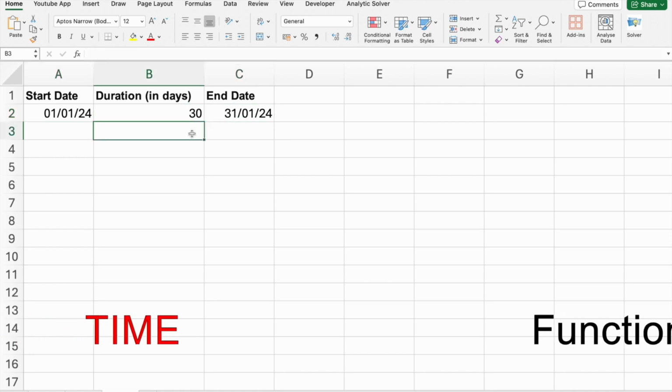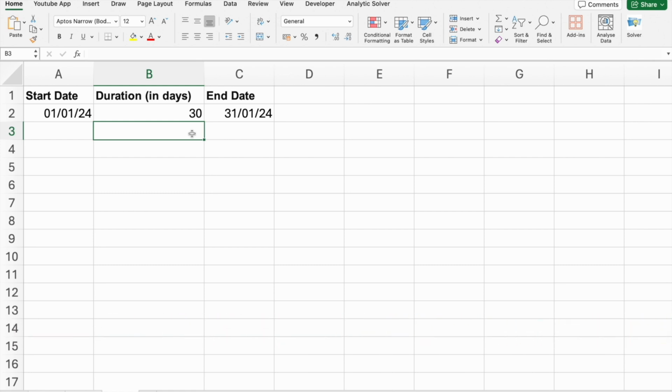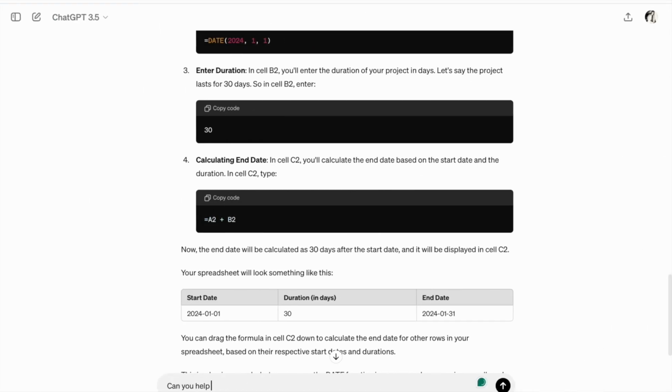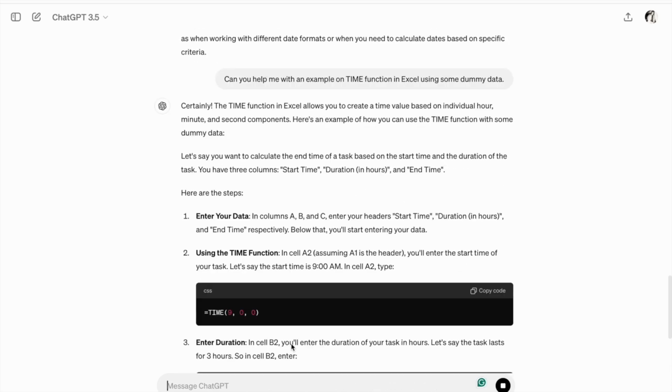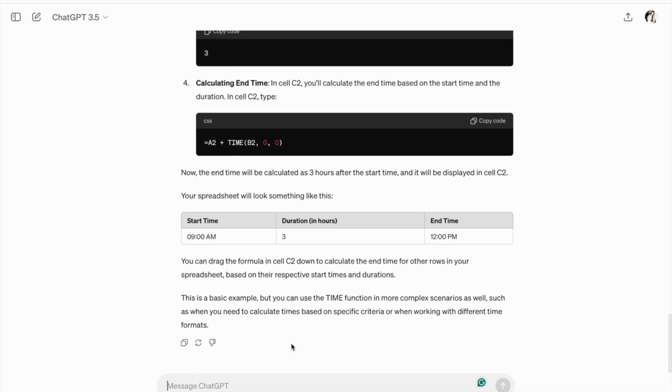And finally, let's talk about the TIME function. This function constructs a time value from the hour, minute, and second components that you provide. It's great for scenarios where you need to perform calculations involving time durations, or when you want to display a specific time. Let's see an example using ChatGPT. As you can see, we got the output.